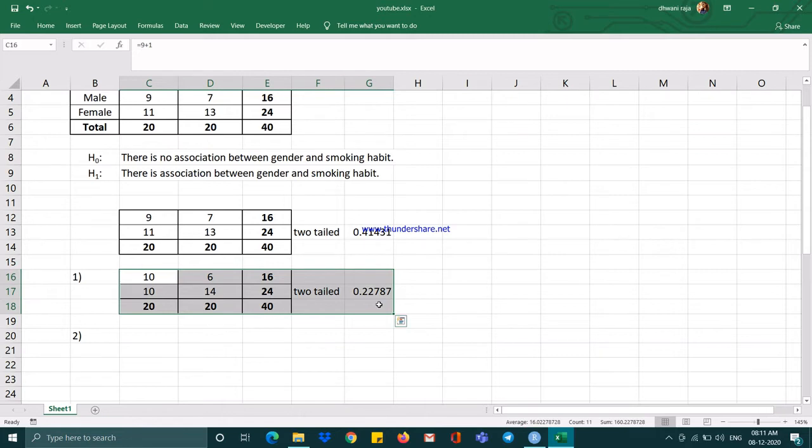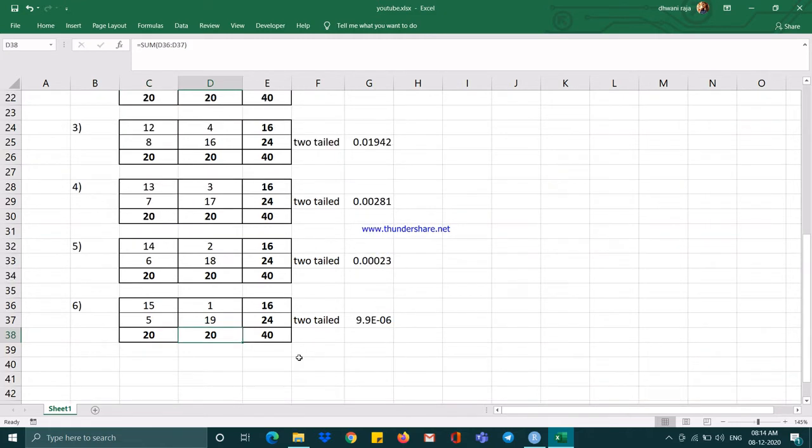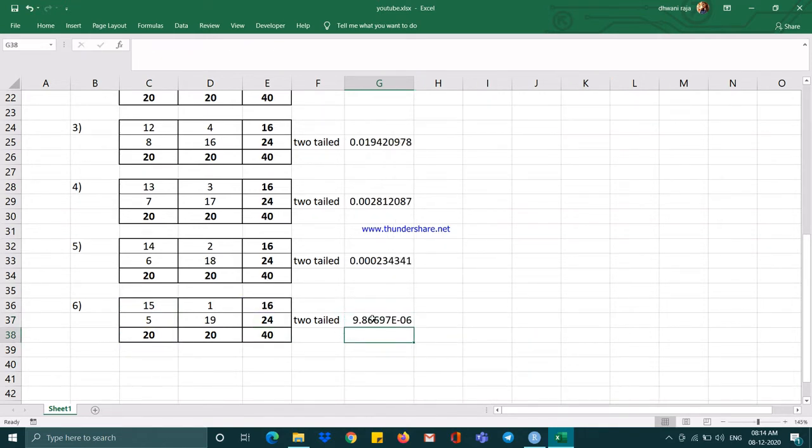We will copy this again down below, and here we will add 2 and subtract 2 alternatively. Automatically the two-tail probabilities are calculated. Now I have repeated the process till 6, that is plus minus 6. Because this two-tail probability is very less, if I go for 7, it will be very less.